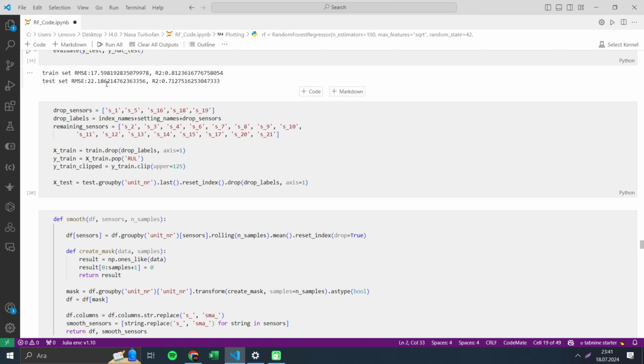So what we can say, dropping sensors 9 and 14, the model's performance worsened both on the training and test datasets. Therefore, despite their mediocre performance, sensors 9 and 14 are kept in the model as their exclusion leads to a significant drop in performance. And I hope that part is okay.